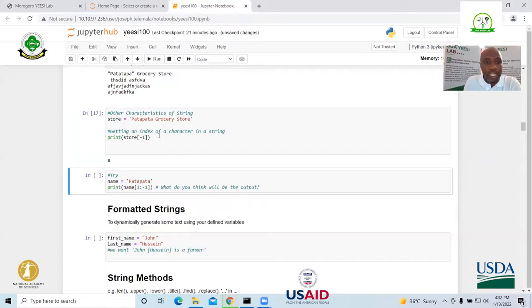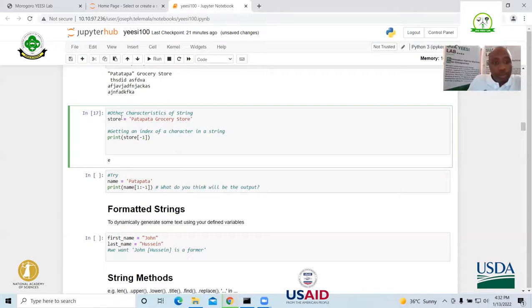That's E. Where is E? Is it this E here or this E at the end? In fact, it is the E at the end. So it starts from 0, 1, 2, 3 up to the end. But if you start from the end and come backwards, you start from -1, that's the last character, then -2, -3, -4, -5.